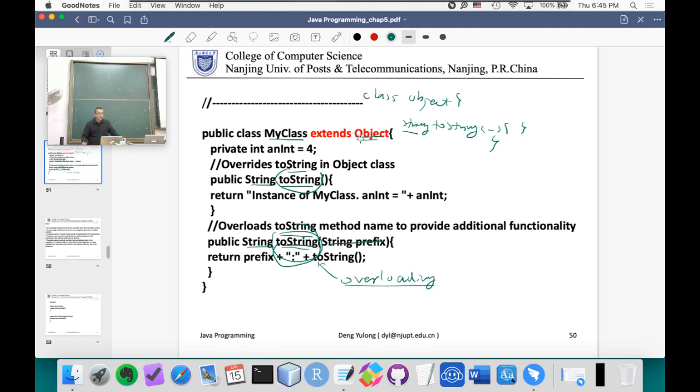That is, inside the same class, my class, we define different versions of toString. This is overloading of toString with another version of toString. And inside this method, we use the original version of toString. For example, here, this toString is the original toString, with no argument list, and we invoke it to print out something with the prefix we have defined.